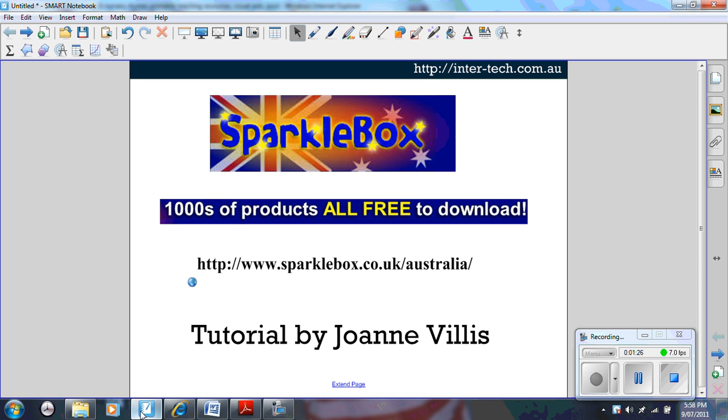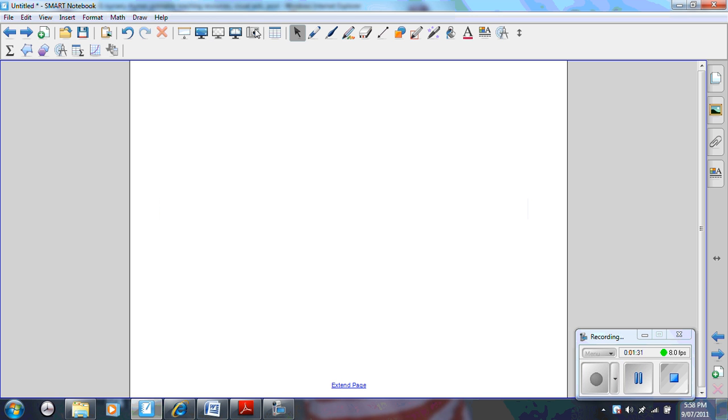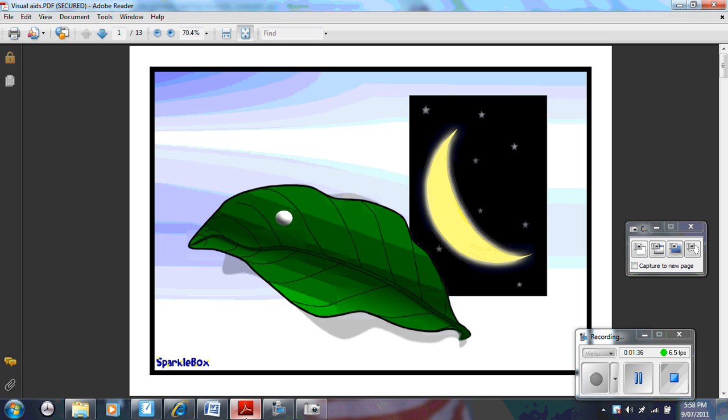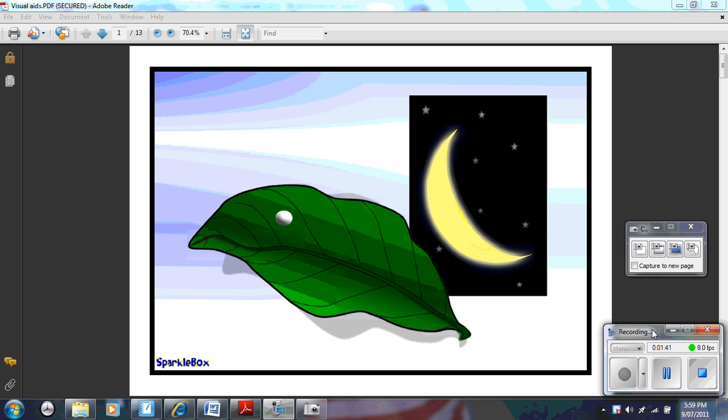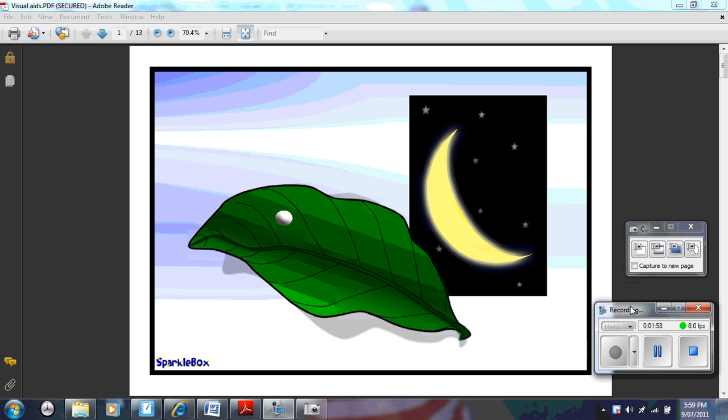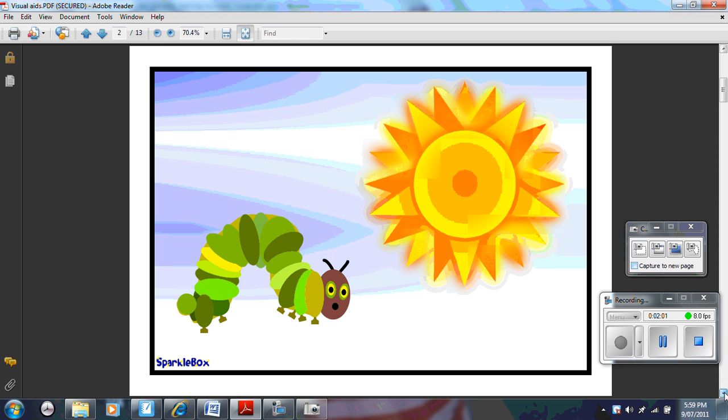So if I go back to my notebook software here, I'm going to select a new page and my camera tool. Now here I have downloaded one of the resources from Sparklebox. Now most of the downloads from Sparklebox come in PDF format, which means they are not interactive when using your smartboard. However, if you use your camera tool and create a screen capture of the image, that will automatically insert it into your notebook document.